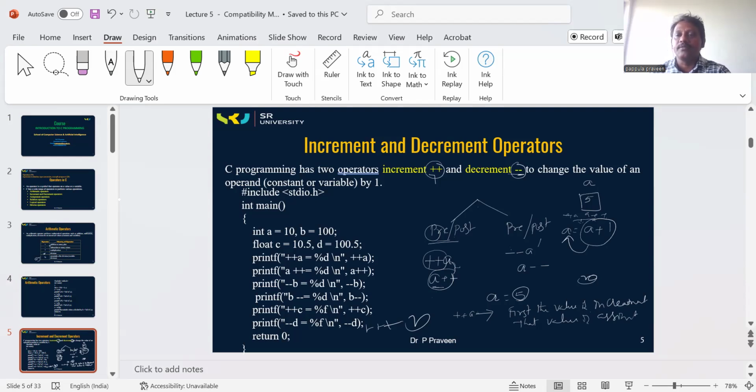In pre-decrement, first the value is decremented by 1, and that value is assigned to the variable. I will explain: A equals 5, 5 plus 1 is 6, 6 is assigned to A. So the value is 6. That is called the pre-increment.